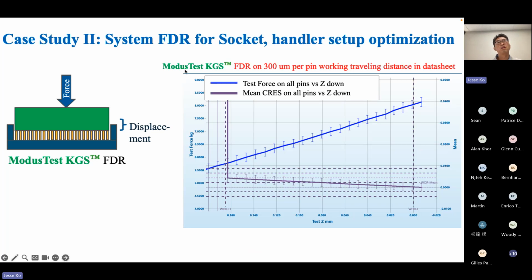In this particular example, ModusTest KGS FDR was performed on a socket with a 300 micron per pin working travel distance in the datasheet. That's what the datasheet says. On the graph, let me explain some of the lines. On the left axis is the test force, the force applied on top of the socket. On the right side is the mean CRES value of all pins. The blue line is test force, as we actuate the socket with higher force, and the purple line shows mean CRES measurement on all pins versus Z down.